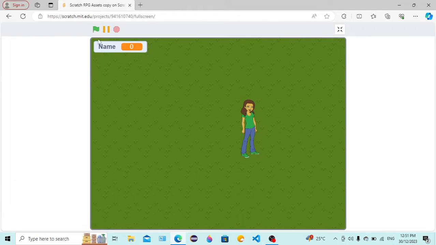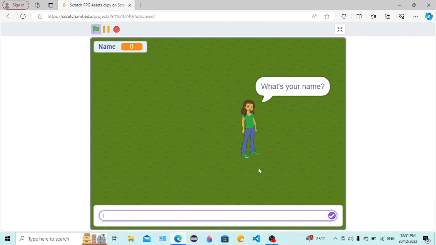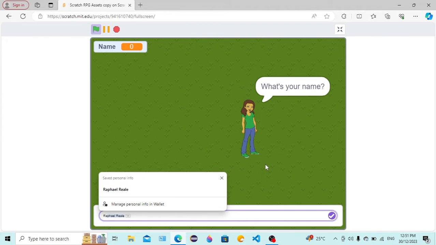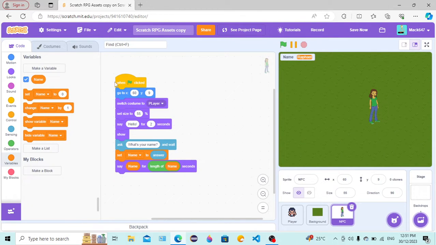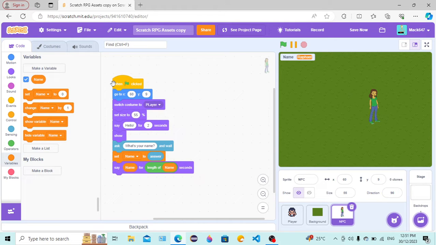Testing that out now. So how about my name is Waf. And how about we test that out? Tick that there. And as we can see, we have it showing up there. So that's some good speech bubbles.